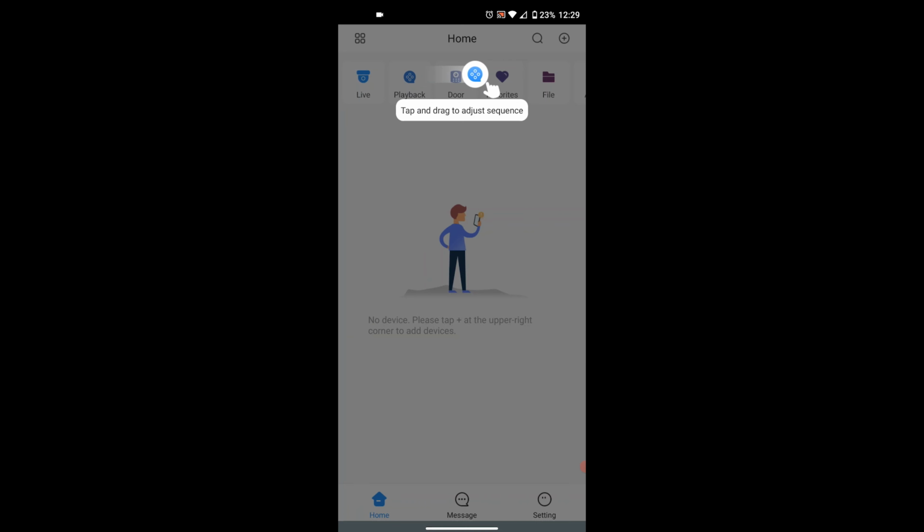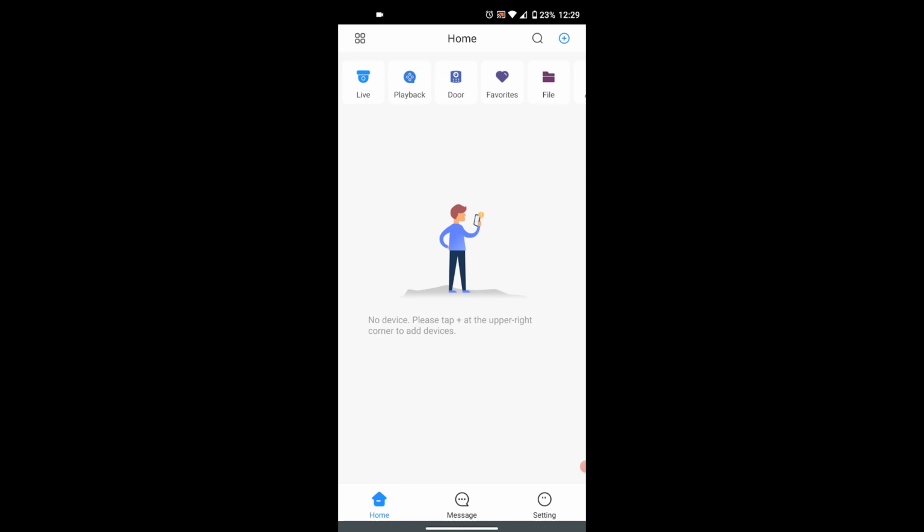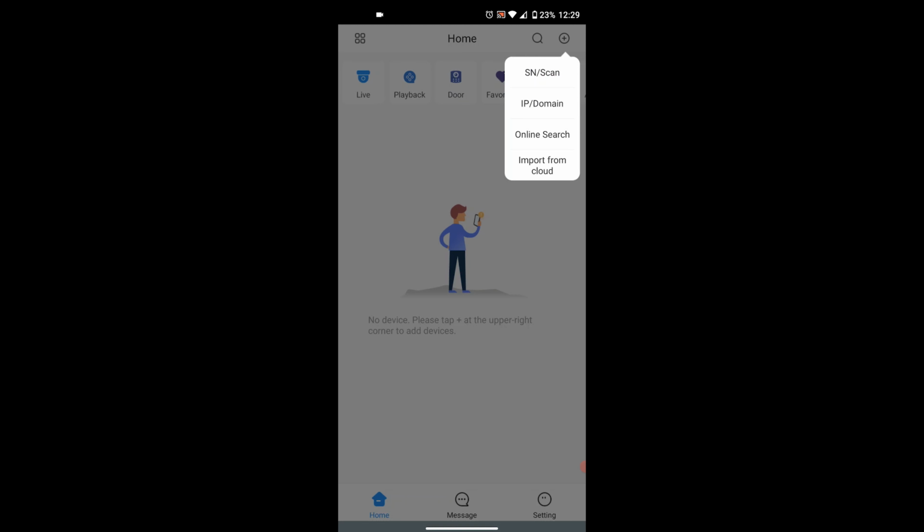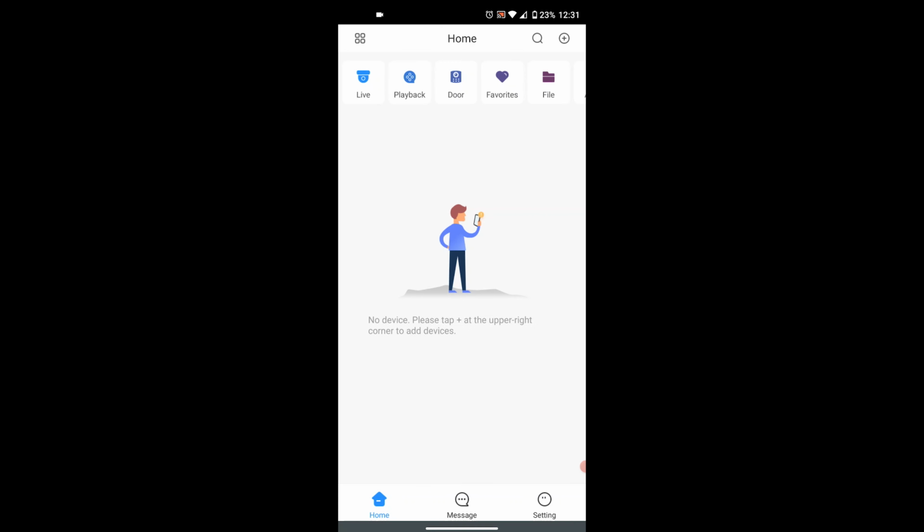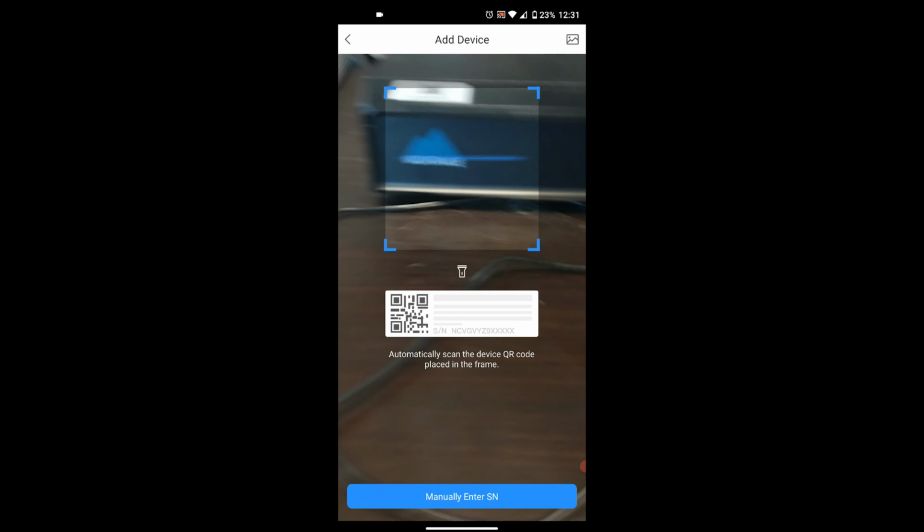The first thing we want to do once we get the application opened is we want to look to the upper right corner and press the plus button with the circle. From these options, we're going to choose SN scan. This stands for serial number scan. Once we choose SN scan, it's going to turn your forward-facing camera into a QR code reader.